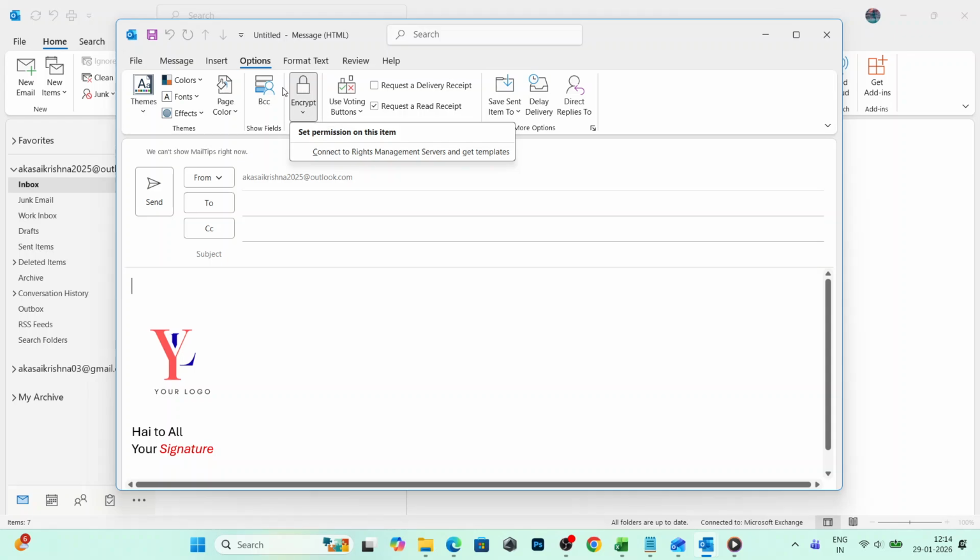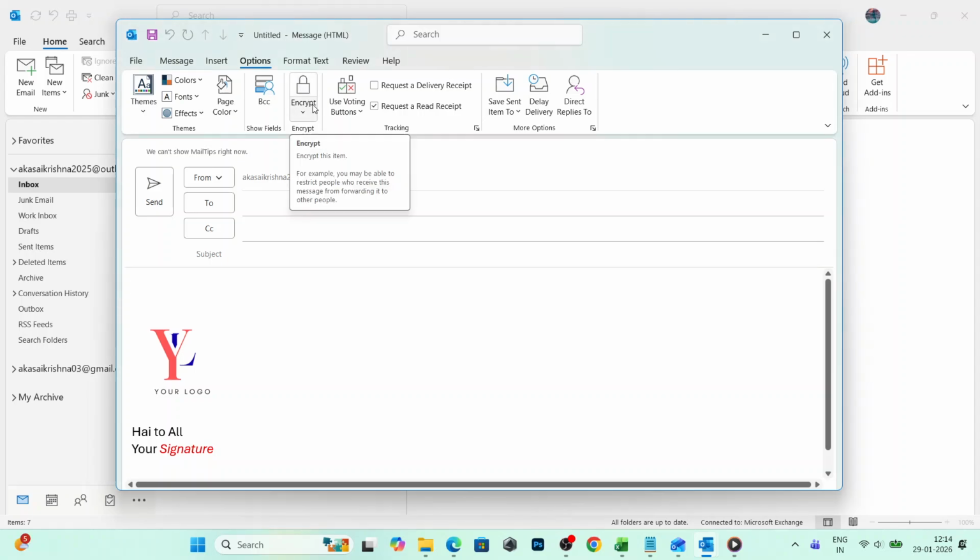You'll notice two common options. Encrypt only keeps the contents protected but still allows recipients to forward, print, or copy the message. This is great when you want privacy without restricting how people handle the information. Do Not Forward also encrypts the message, and it blocks forwarding, printing, and copying, helping you maintain tighter control. Choose the one that matches your intent.